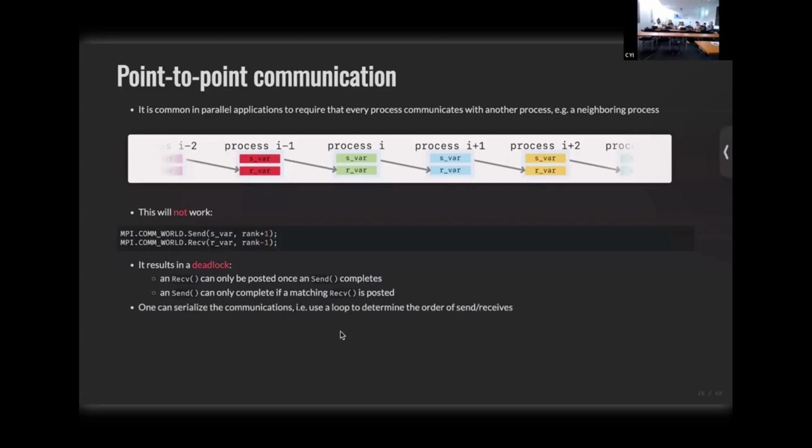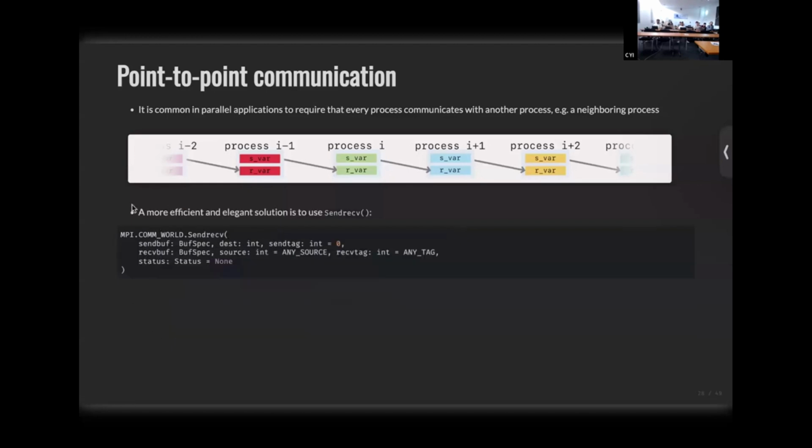One can serialize this communication, so you can loop over the number of processes and do these operations one by one, but you don't want to do that. You want to run this somehow in parallel, right? That would in principle work, but it's a bit clunky. It's also inelegant.